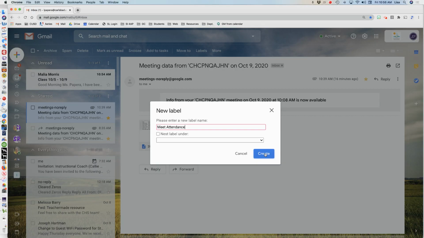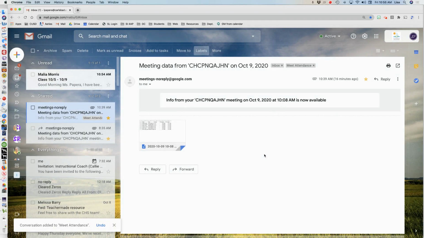But I may want to have classes if I wanted to have something specific for each class period. I could have student emails, and under that, each period could be nested under student emails. Then I need to create it. So you'll notice it automatically labels this particular email with Meet Attendance, but it's still in my inbox.